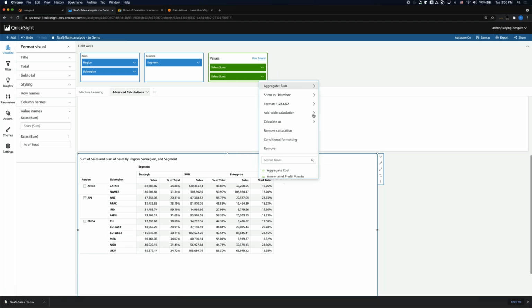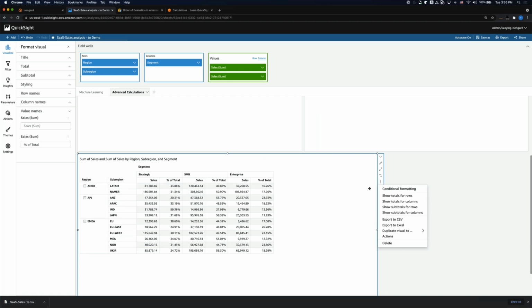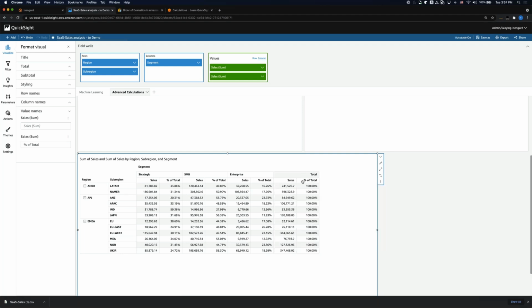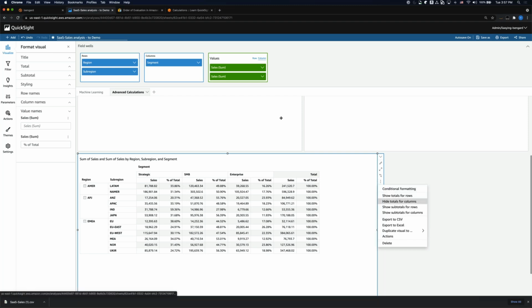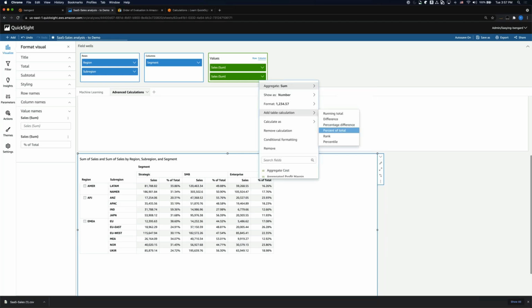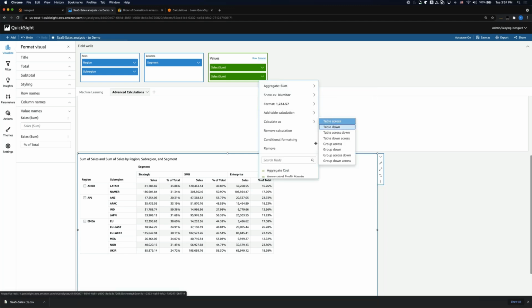So now we are showing the table across, and what we are basically trying to do is calculate the percentage of total per row in this table. So let me show you the show total for columns, right? And you will be able to see that for each row, if we sum up all the different segment cells, we'll get 100%. So let me hide that, and let me change the calculate as to table down.